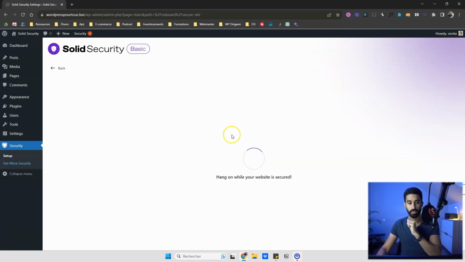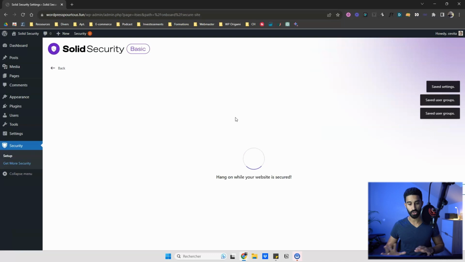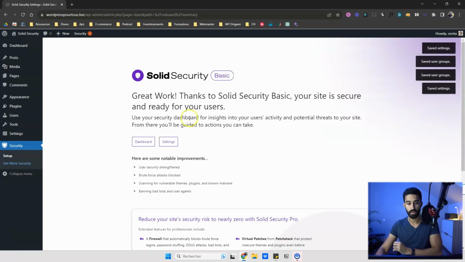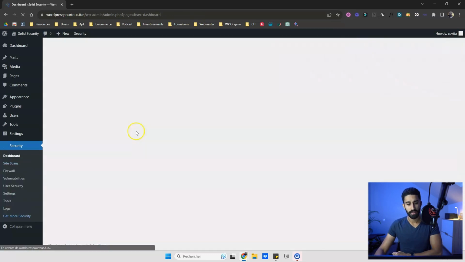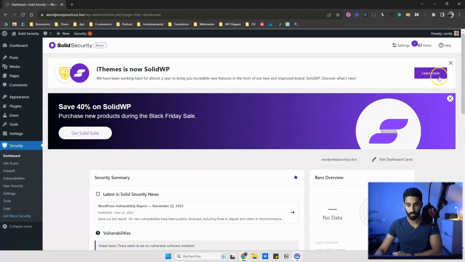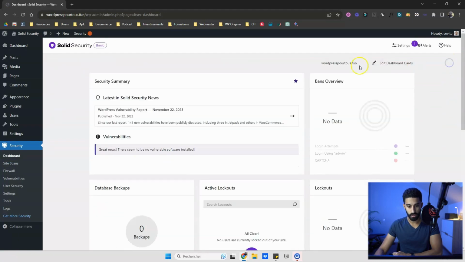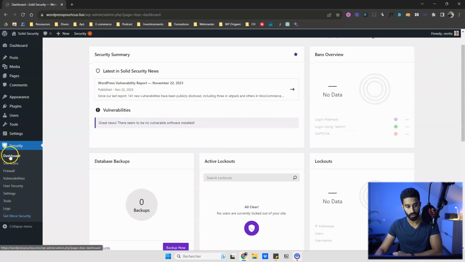Complete setup, and boom, we're done. So now we are going to dive in detail into the settings of Solid Security and make sure everything is set up correctly. So let's go into the dashboard and let's see what we have. You can close all the notices and we are straight into the dashboard.